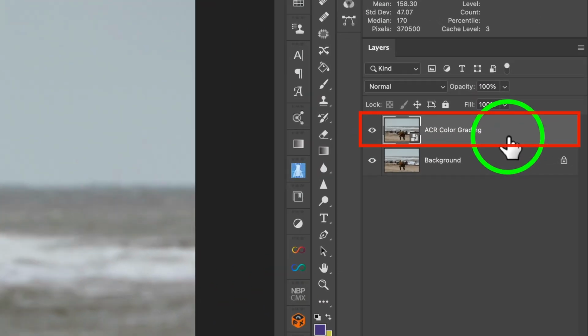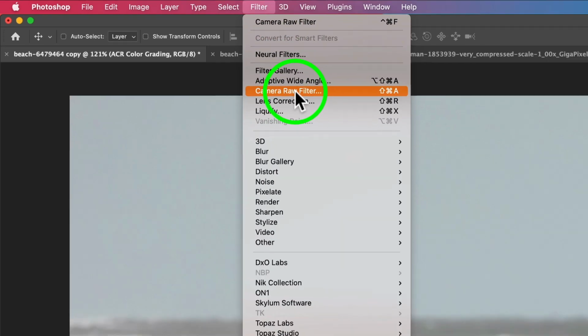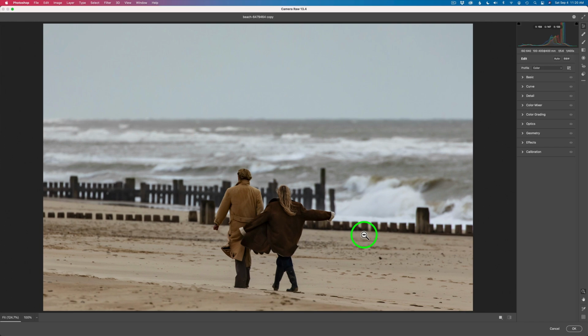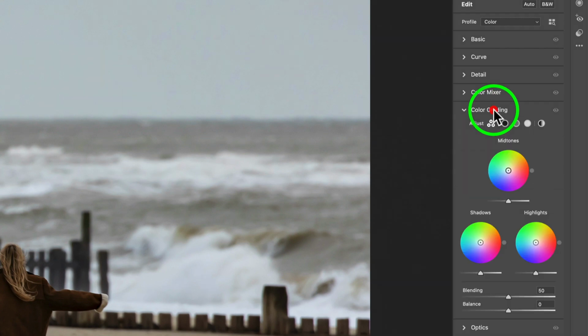On both images, I went ahead and duplicated my background layer and labeled them ACR color grading, and I turned them into smart objects just in case we need to go back and retweak things a little bit. So let's go ahead and come up to filter and we'll launch Adobe Camera Raw filter, which is right here. Give that a click and we will launch it. Once the Camera Raw filter opens up, just look for the tab that says color grading and click on that. And you'll find your color grading tools in here.